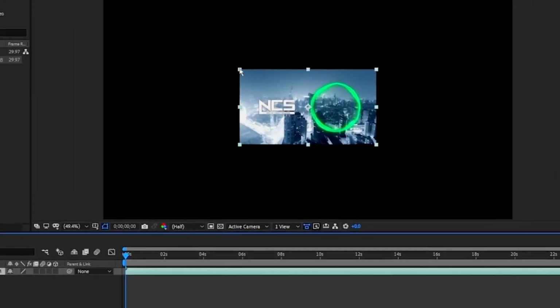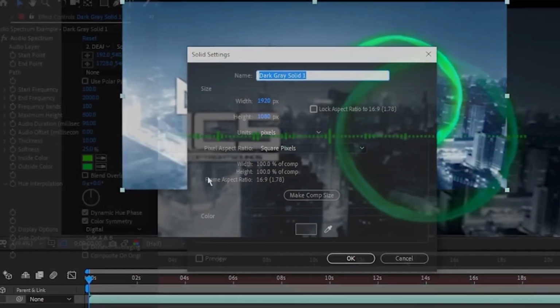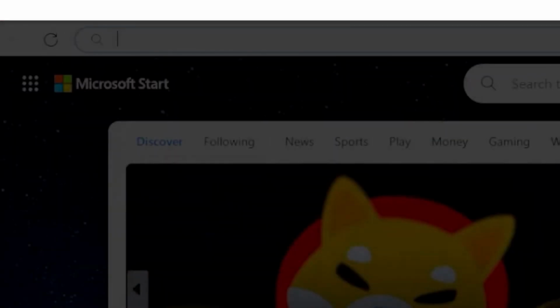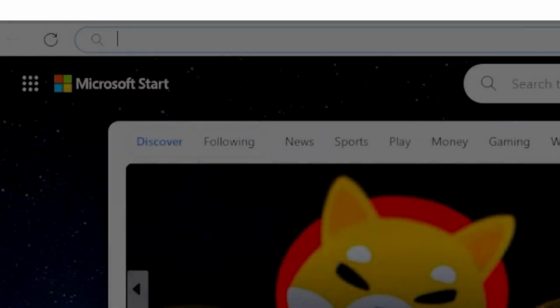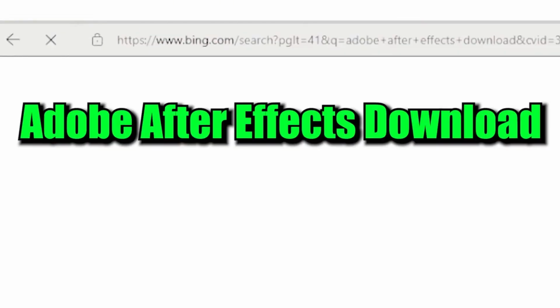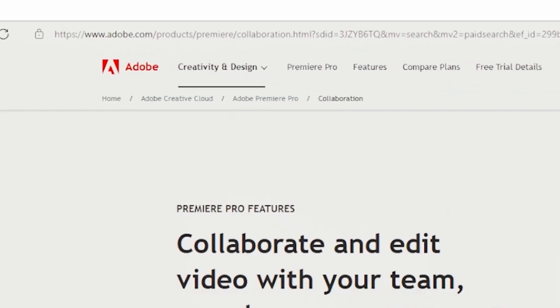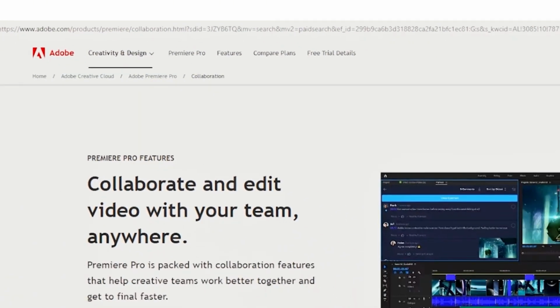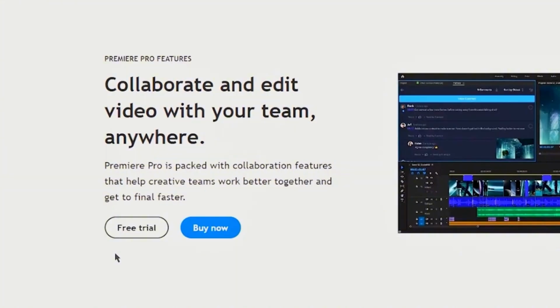In today's free tutorial, I'm going to show you how to make an audio spectrum for free. Step number 1, open up a new tab in your browser or search engine device, and then type in Adobe After Effects download. And now once it's loaded, go to their main website. And as you can see here, click either the free trial or you can buy now on the website.